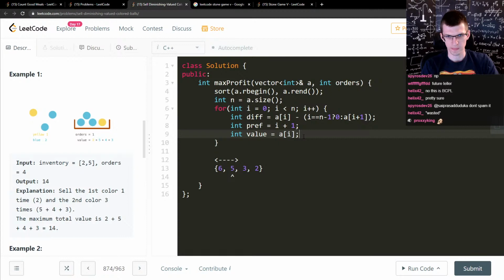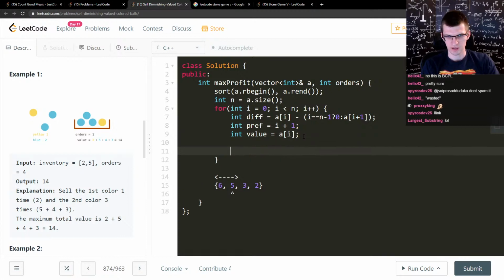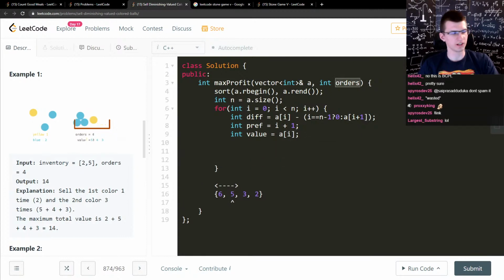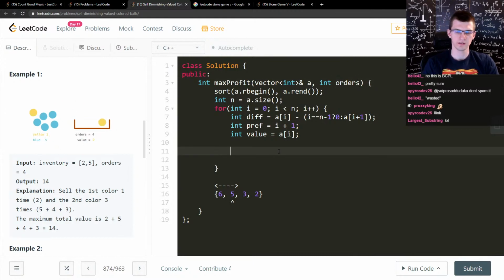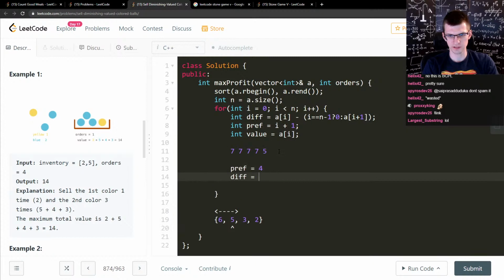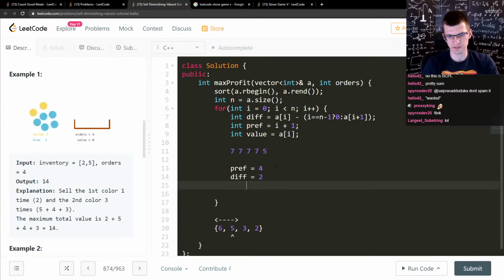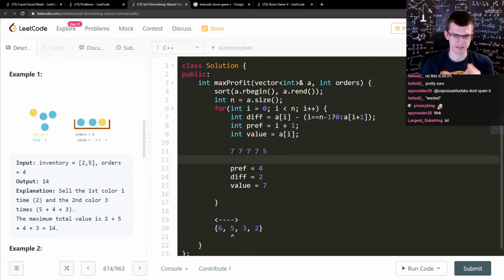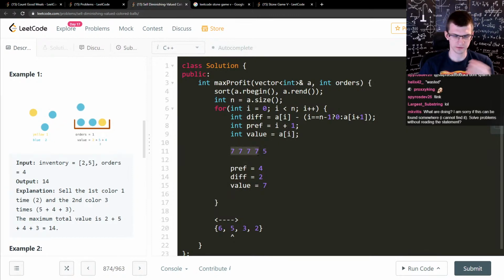Now what happens? As long as orders allows me for that, I will... An example is this. Let's say we have prefix of length 4, then the next element is 5, so then prefix is 4, diff is 2, that's 7 minus 5, value is 7. Now, I assume that I can take from 7, 7 will be decreased to 6, and I will get 7 to the answer. In total, I can get 4 7s.